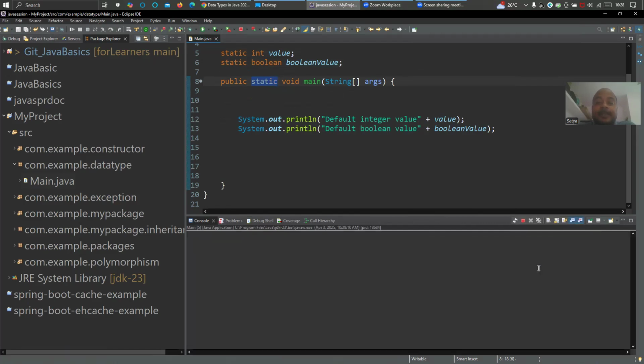It's running. Let's see. See, default value 0, default value false, right? So see, this is how it comes. So here it is programming language.